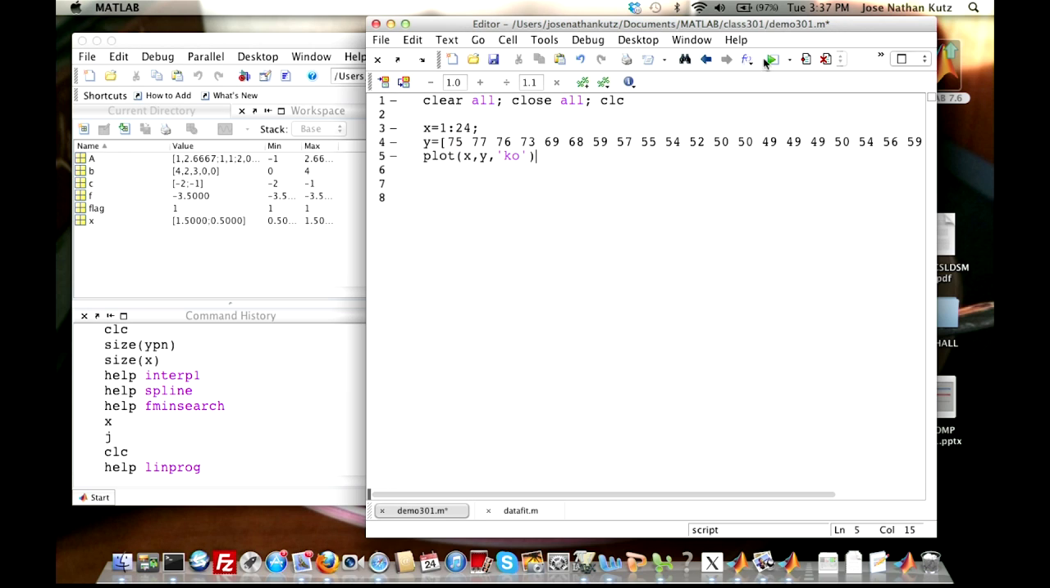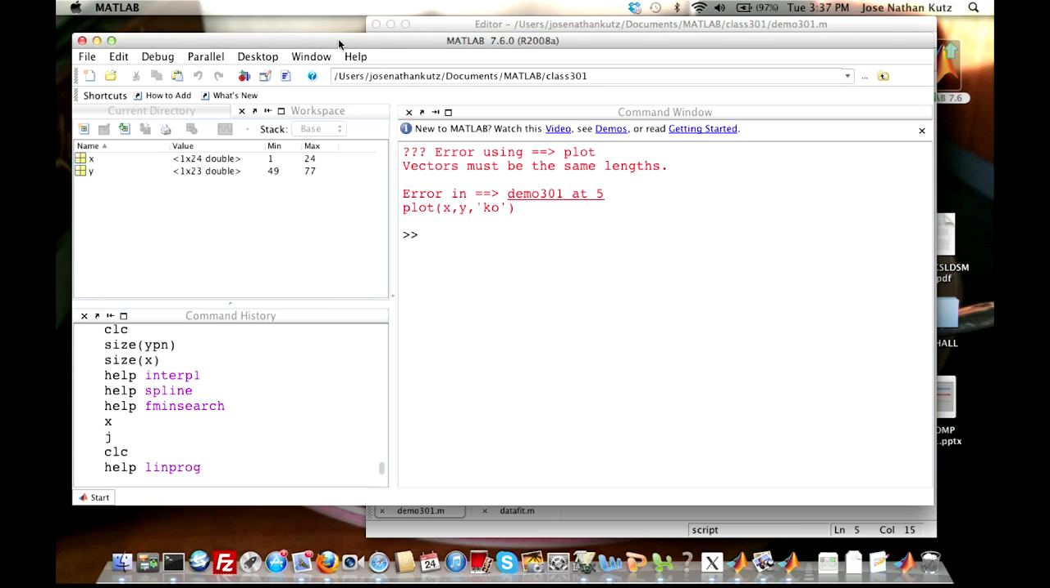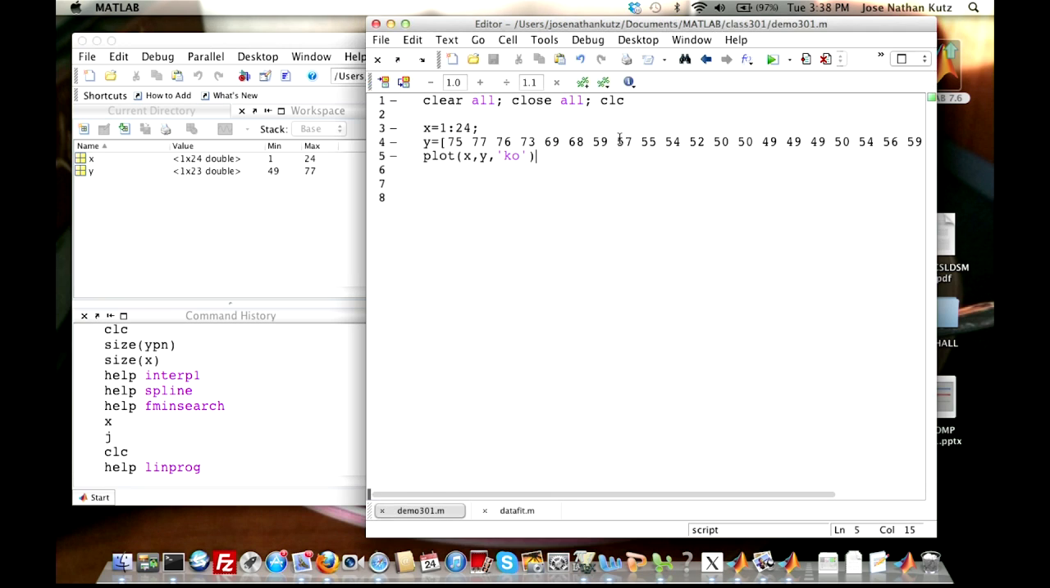All right, hopefully that works. Uh-oh. Vectors must be made of the same length. See, I missed something here. 75, 77, 76, 73, 69, 68. There's a 63 there.